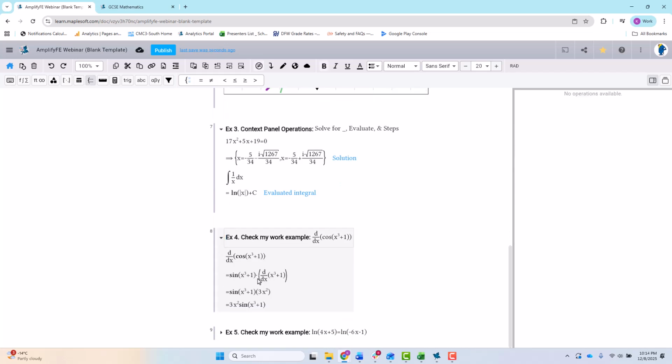So let's expand this. Now the check my work operation will go through the equations in a group, line by line, to analyze the solution to the problem and point out any inconsistencies. So here you can see if I was a student and I was trying to solve this particular derivative, I could work through it line by line over here.